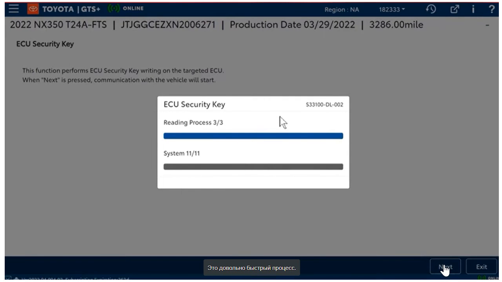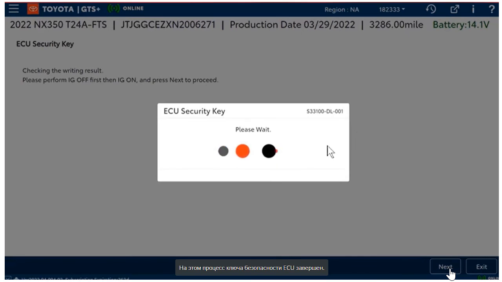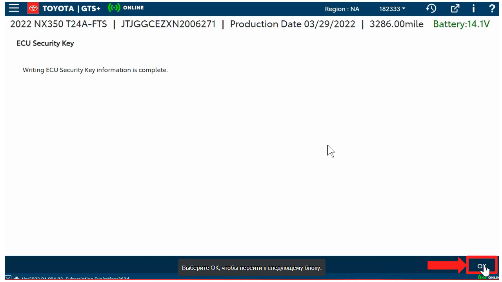This is a fairly quick process. Once complete, you will need to cycle the ignition off and back on. Since this is just a module, we will assume that was done. Select Next to continue. This completes the ECU security key process. Select OK to move on to the next unit.